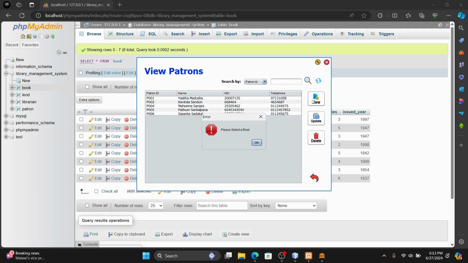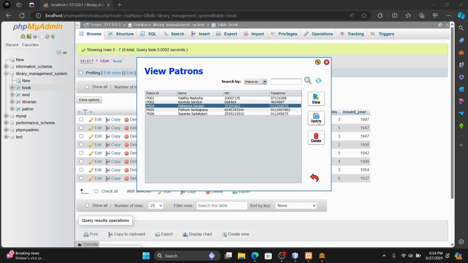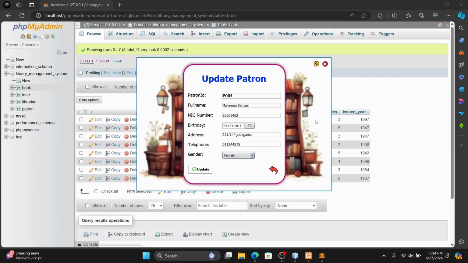To view, update, or delete a record from this table, we have to select it first. If not, it will display an error message saying please select a row. After selecting a row, you can view all details. In this table, you can see all the books borrowed by this patron. And similarly, you can update all the details except the patron ID.